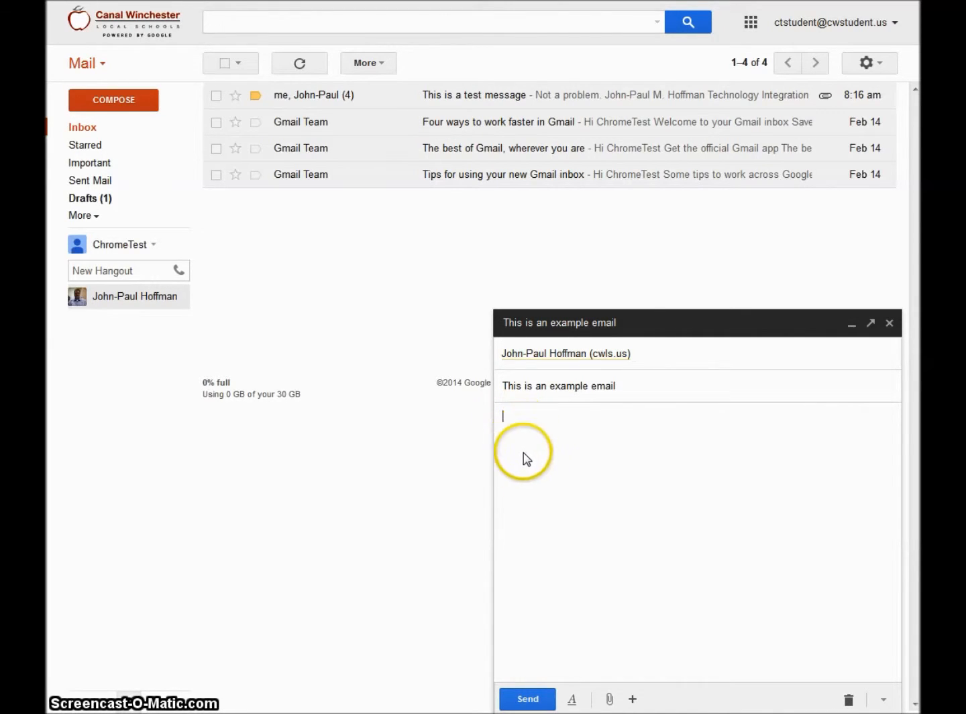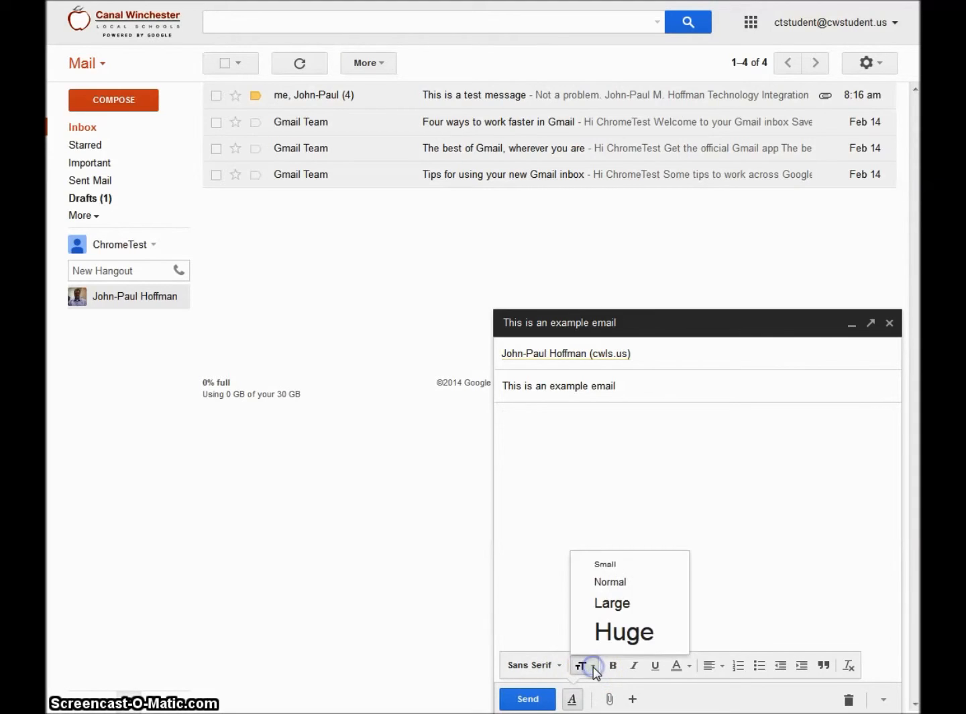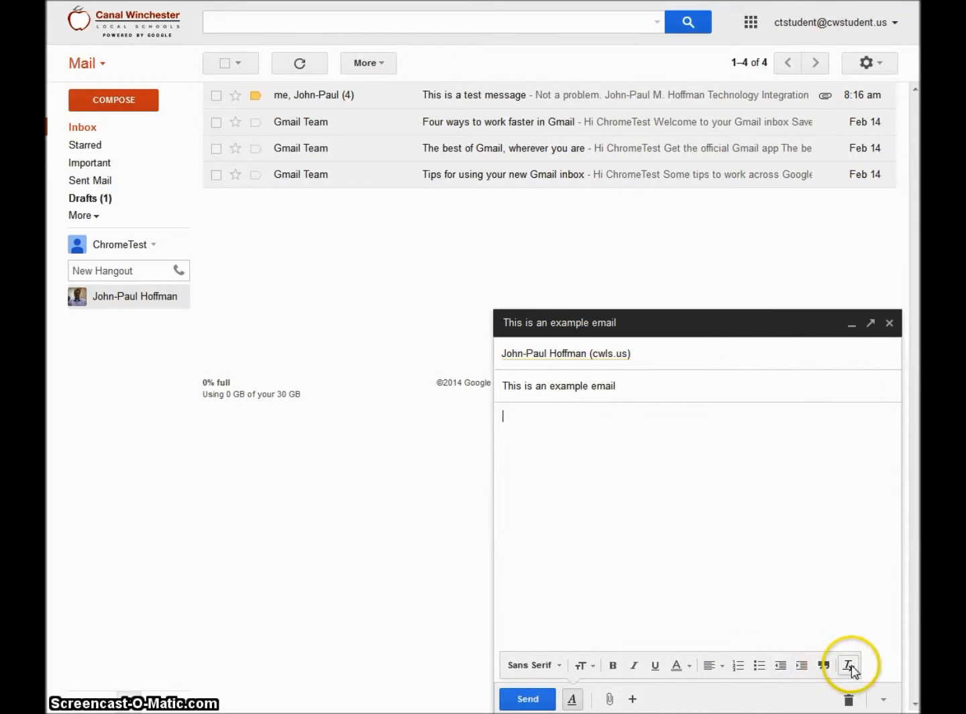Many of you like to change your fonts and things when you're typing in an email. If you wish to do that, you can change the format of your email by clicking on the Format Options button right here, and you get a pop-out list that allows you to change the type of font that you're using, the size of your font, bold, italics, underline. You can change your text color, a lot of the same formattings you would see in a regular word processor.